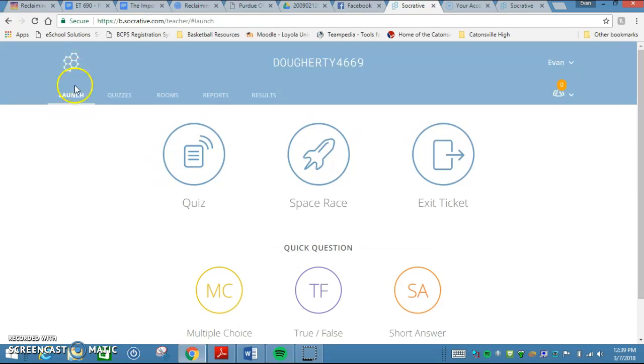As you can see at the top, you have your launch option right here, which is where you're going to launch the quizzes or a space race or exit ticket, whatever assessment you have completed for your students. You're going to be able to launch it out through here, and I'll show you guys that in a second.